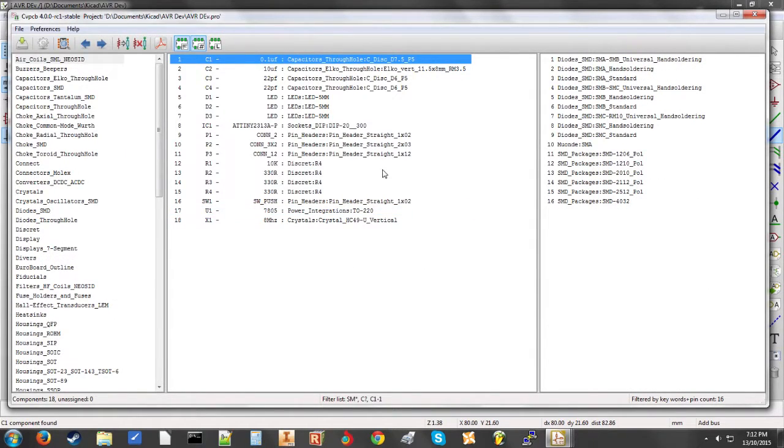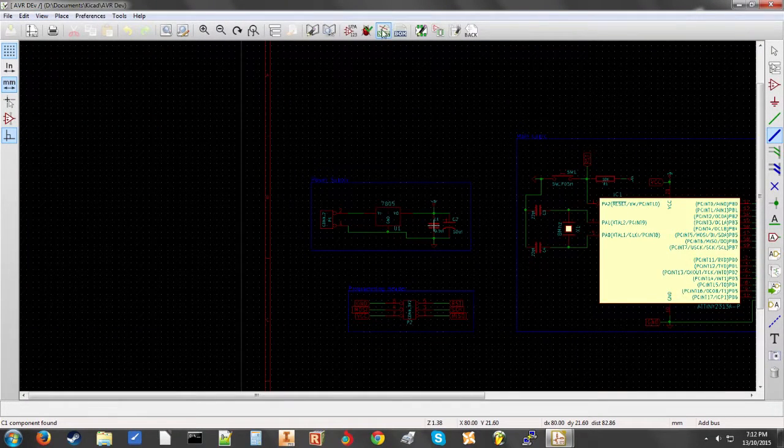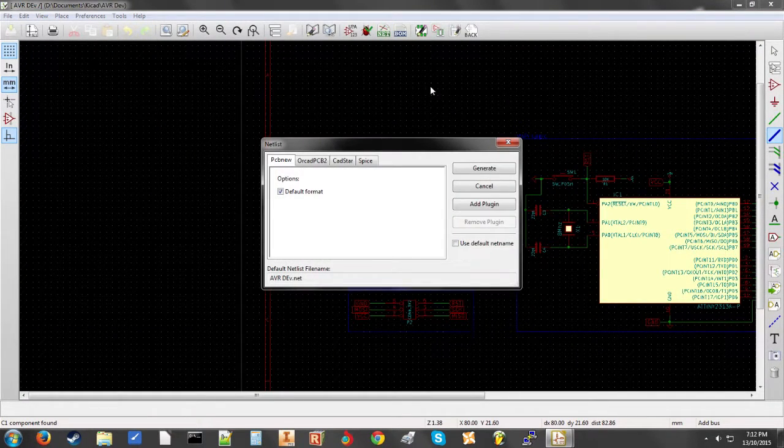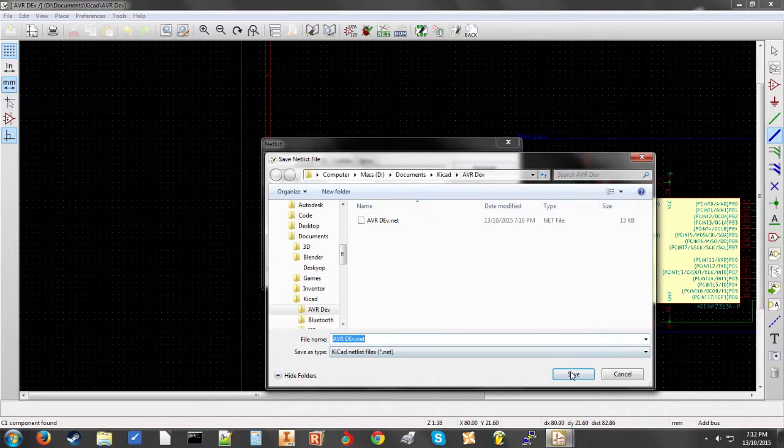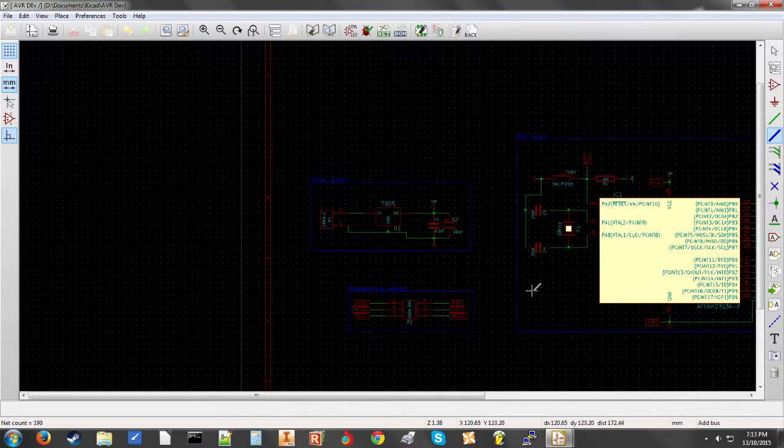Alright, once you've filled out all of this, then what we're going to do is just click the save button right here. That'll save it, and then we can close out of this window. Click the netlist once more, click generate, again save, and now we're ready to begin designing the PCB. So we're going to go to the PCB program, which is the second one in from the right.